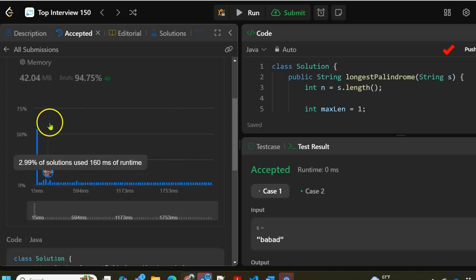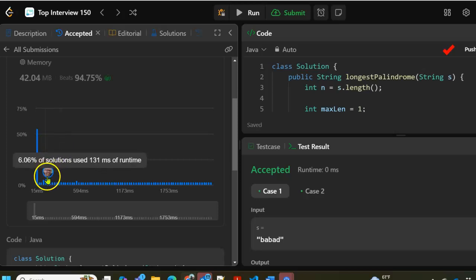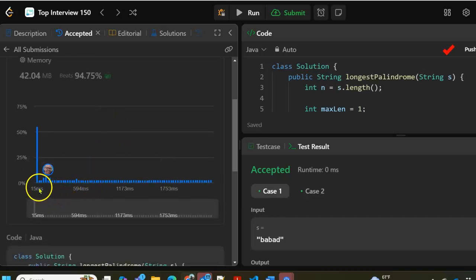I mean, most people got it here. We got it out here. What was our runtime? 167 milliseconds. So most people are at 15, and our solution took about 10 times longer than that. All right, there's a better way to do this, actually. I mean, there's a dynamic programming solution to this, which is really what we want to look at.